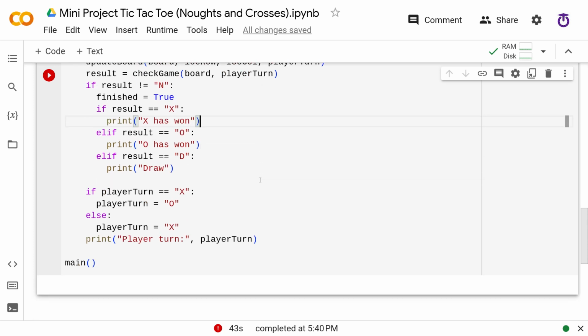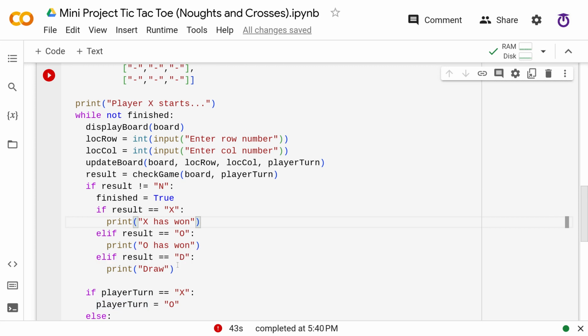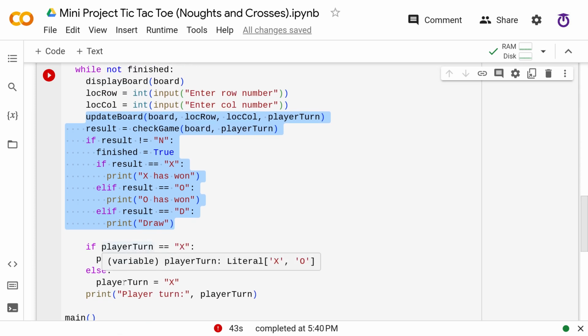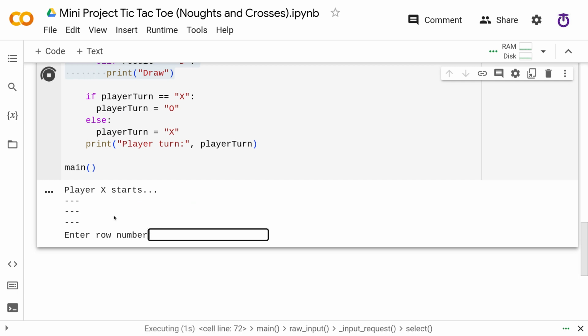Okay, yeah, so basically, remember, all this happens on one player's go. So once a player has entered their go, we then update the board, we check to see if they've won, and if not, then we change the player's turn to the other player, and then it'll loop back round and do the same thing again, and it'll keep going until someone's won or drawn. So let's see if that works.